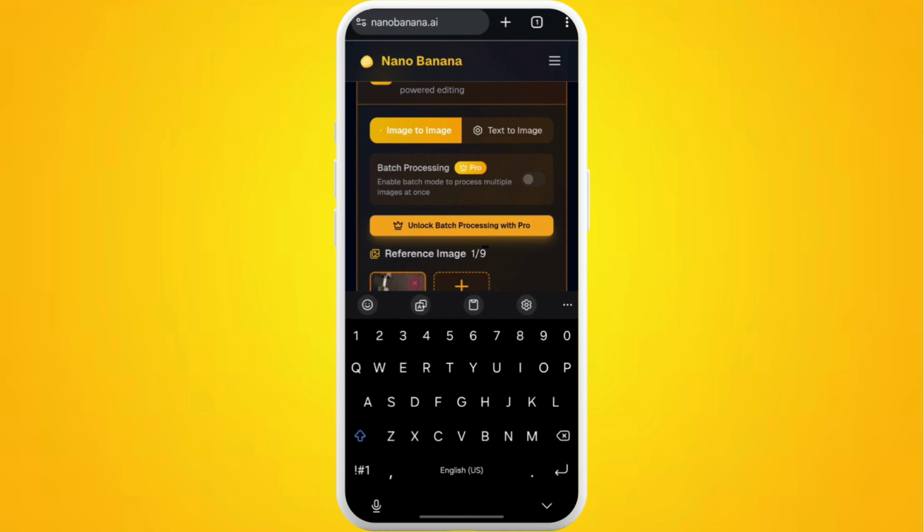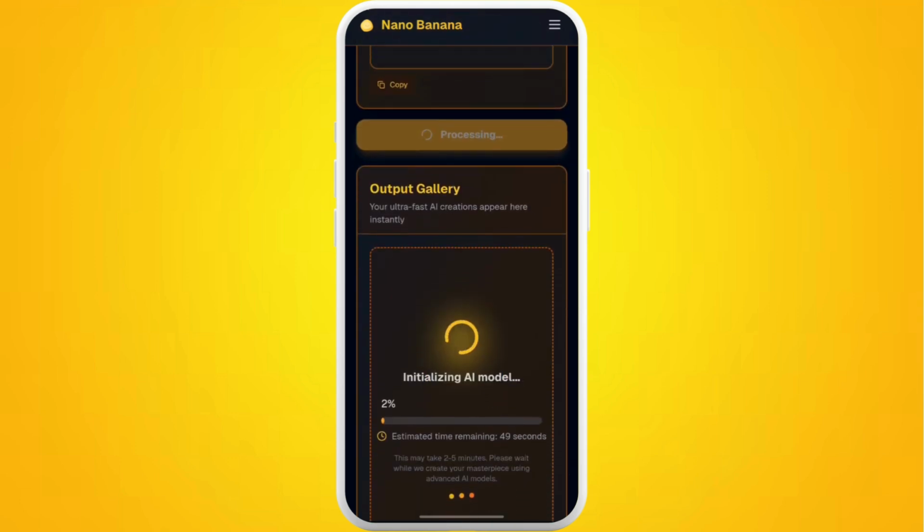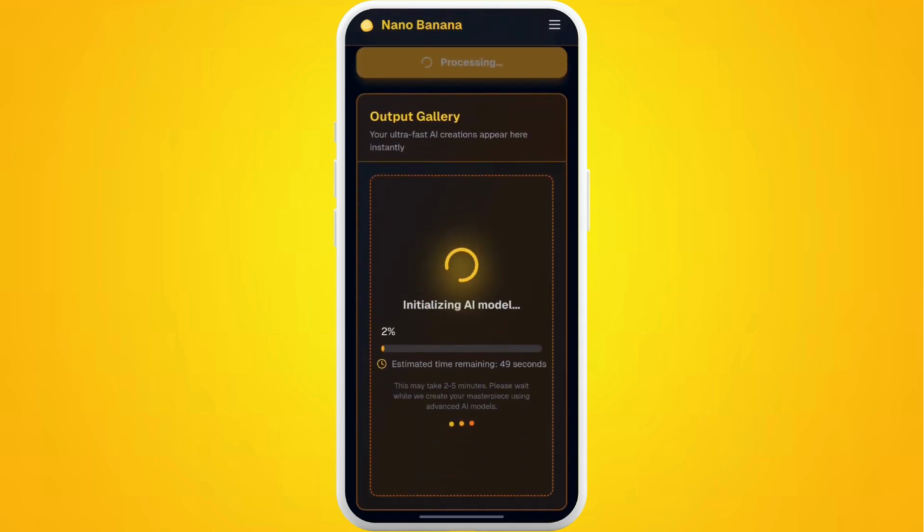You can provide further prompt into this. After you provide your prompt, you can select this generate now option. It will process your photo and your prompt. Over here you can see this output gallery. Once it completes the processing, it will provide you with the output. You have to wait patiently for that.